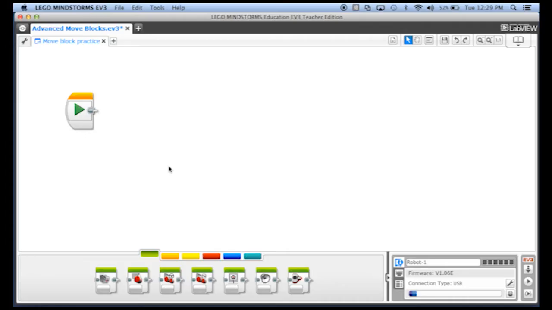But suppose I tell you I want to write a program in which the robot drives forward while playing a tune at the same time. Now we're kind of stuck. Let me show you what I mean. Let's grab a move steering block. And remember, really in this course, we never use either the medium motor, the large motor block, or the move tank. We're just going to do move steering. So there's our move steering block.